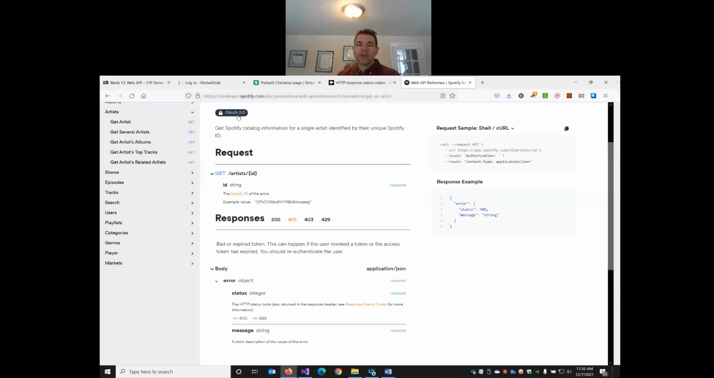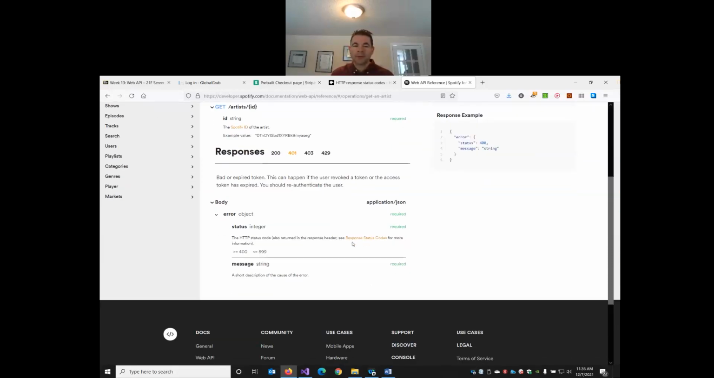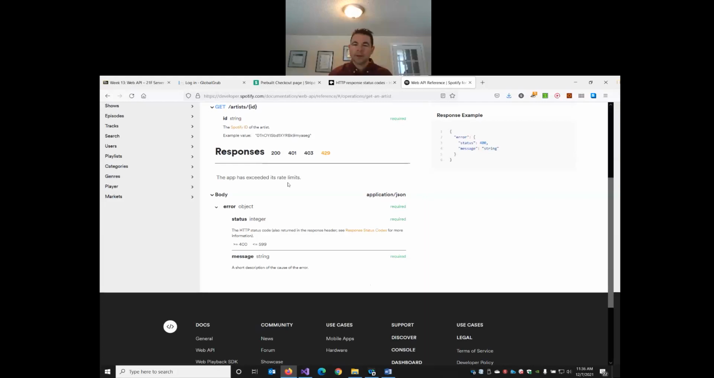Now this API is not public. You can see here it's got this little secure sign. It uses OAuth, so you need an authentication token for this to work. So if we try calling this API without an authentication token, we're going to get a 401 response. We might get a 403 if there's something wrong with the token, or we've exceeded the rate limits, because we can only make so many calls to the API.